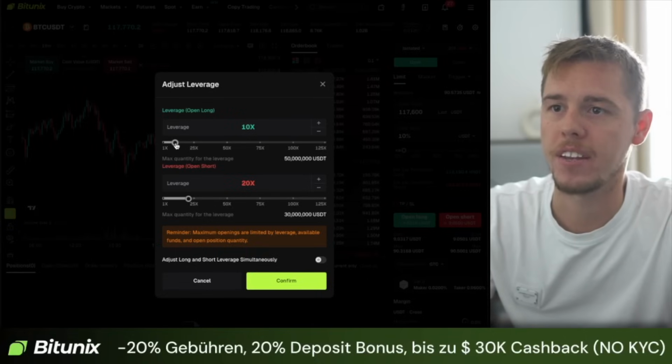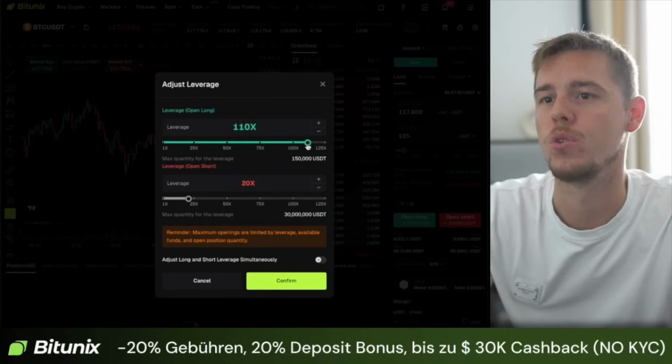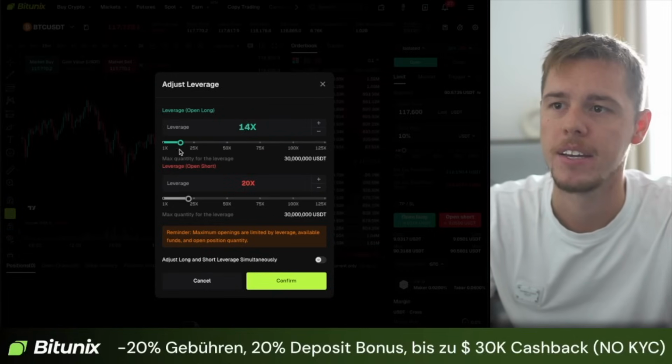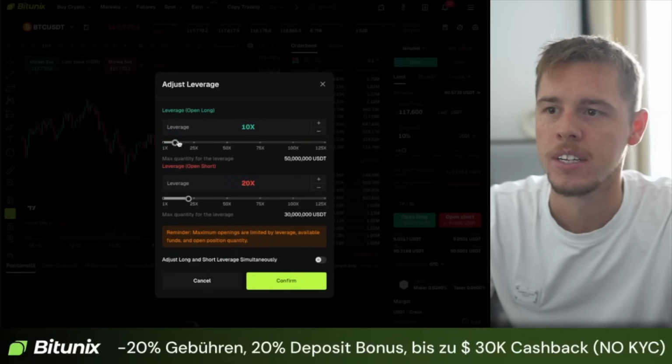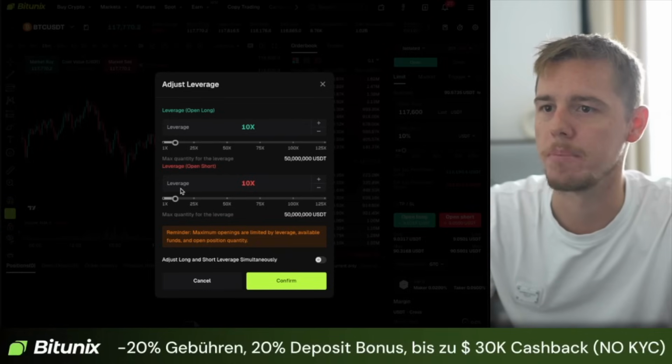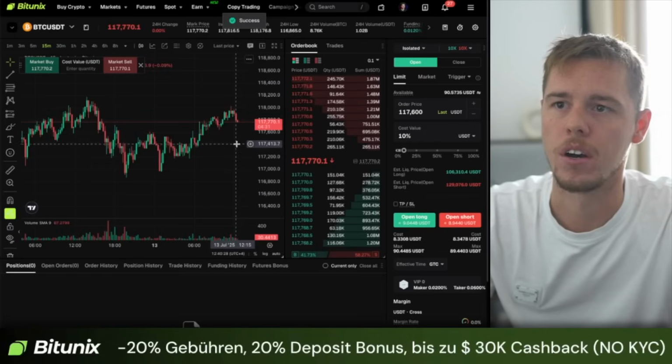So definitely, the higher you go with the leverage, the riskier it is. You can earn more money, but you can also lose more money. So keep this in mind. I would definitely prefer not to go higher than 10x leverage, and the same for a short position. And keep in mind, use only money you can afford to lose. I will use 10x leverage here.